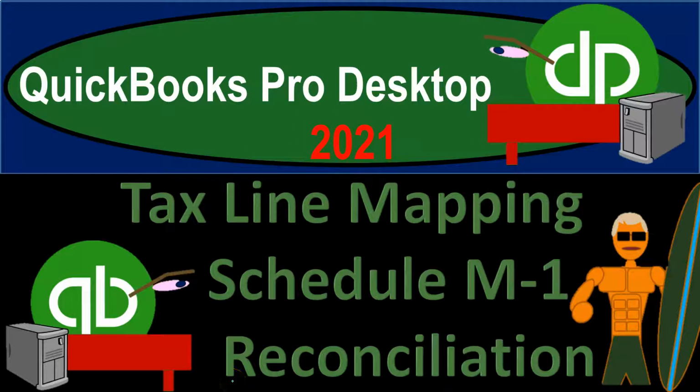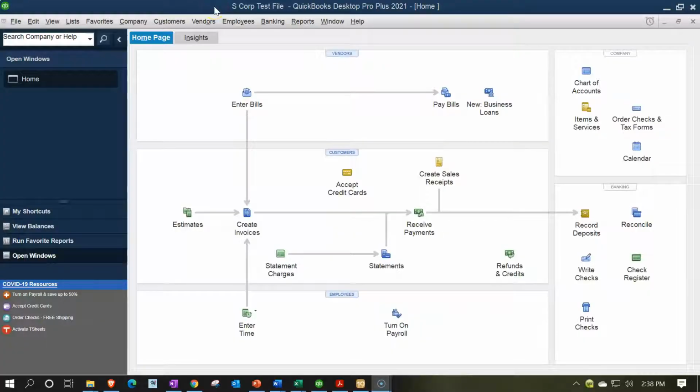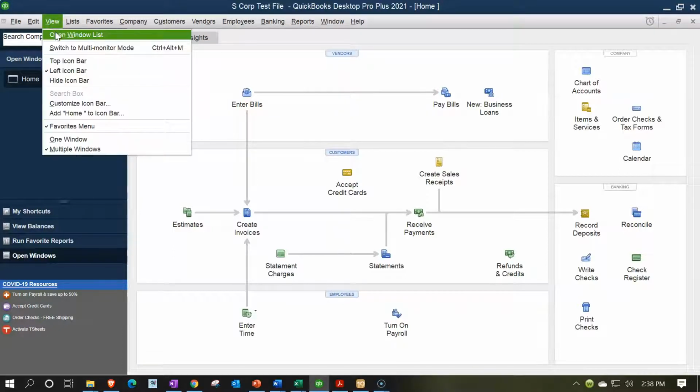QuickBooks Pro Desktop 2021 Tax Line Mapping Schedule M-1 Reconciliation. Let's get into it with Intuit's QuickBooks Pro Desktop 2021. Here we are in our S-Corp test file. We currently have the open windows open. You can open the open windows by going to the View dropdown, selecting the Open Windows list.